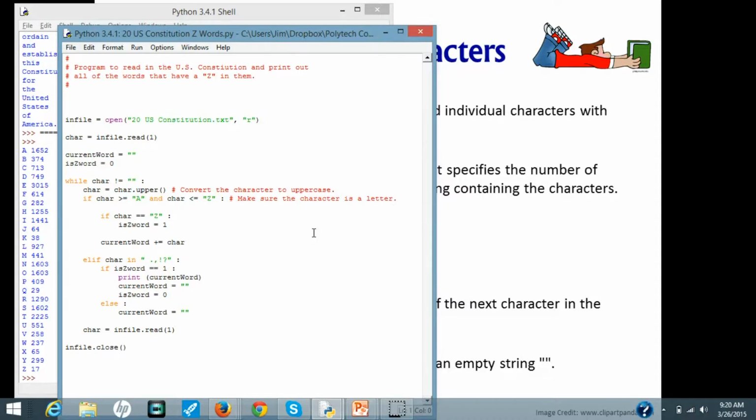All right, we got some comments. The comment in the file says to open up the U.S. Constitution for reading. Fantastic. So this is all the same sort of character reading. The current word is a null string. Is a Z word. It would have been cool if I made a Boolean, but I wasn't that smart, so I just made it a 0.